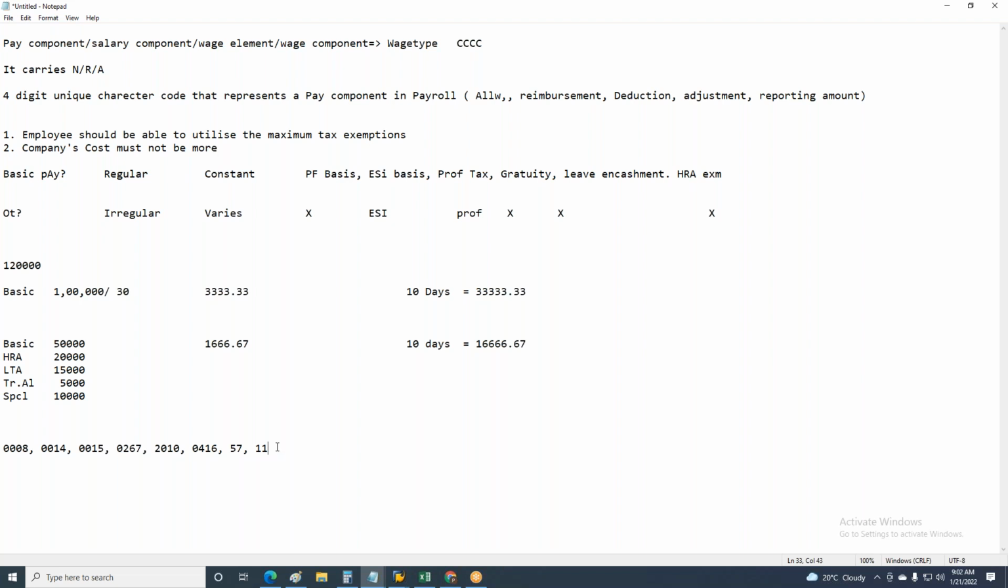because you may be working in Indian payroll or US payroll, any country's payroll. This configuration remains the same. For all these infotypes, wherever a wage type is maintained, these configuration steps are common and the same. Clear?